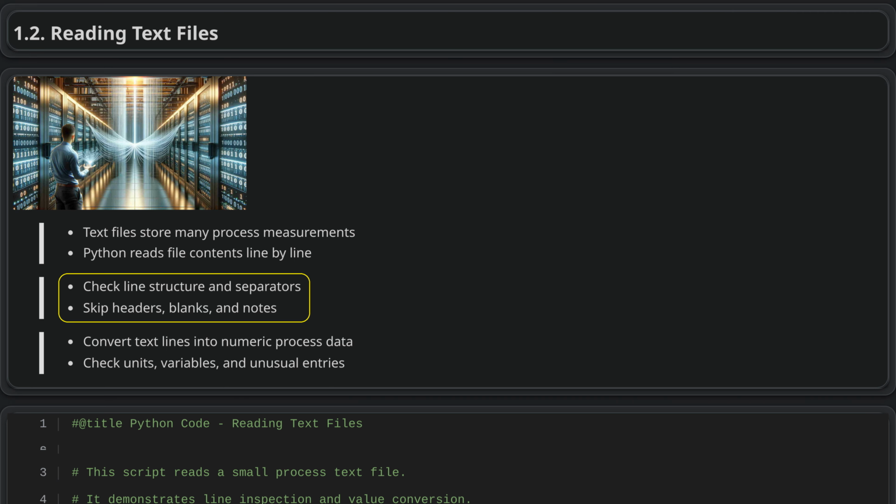Before importing a text file, quickly inspect its structure. Check where the actual data begins, whether values appear on separate lines or together, and what separates them, such as spaces or commas. Real data may include labels, introductory text, or uneven spacing, so reviewing the format first helps prevent mixing up numbers and labels and avoids errors later.